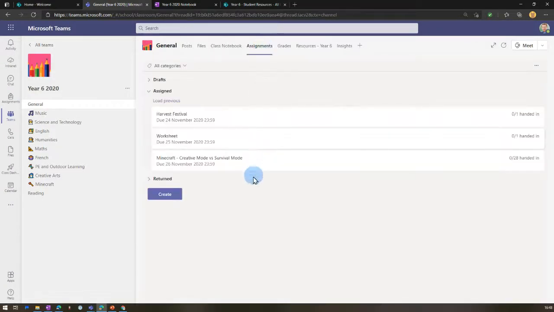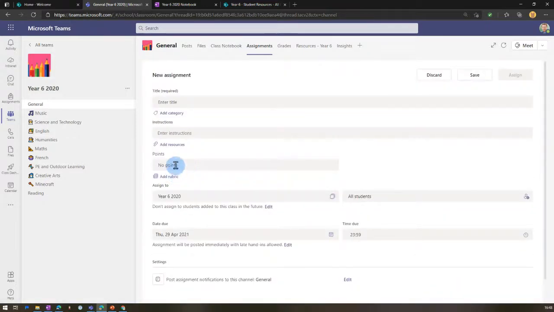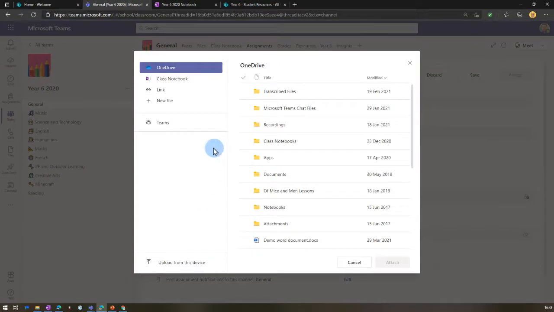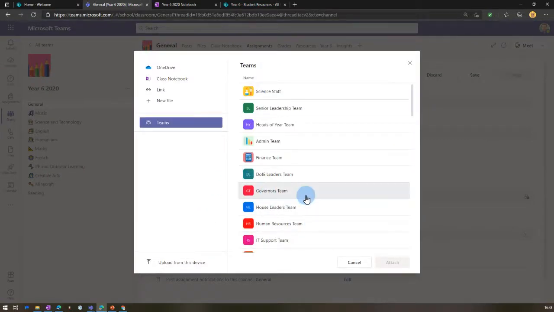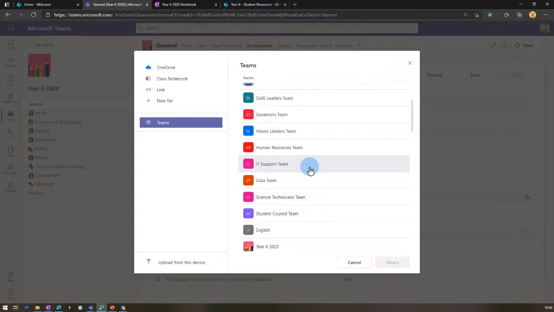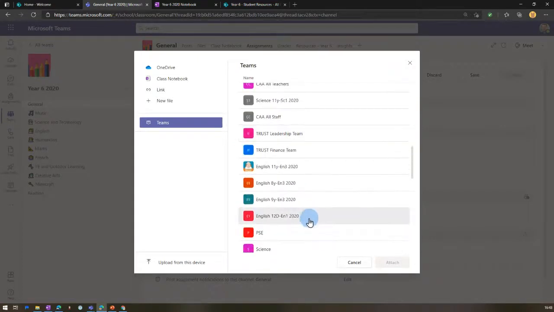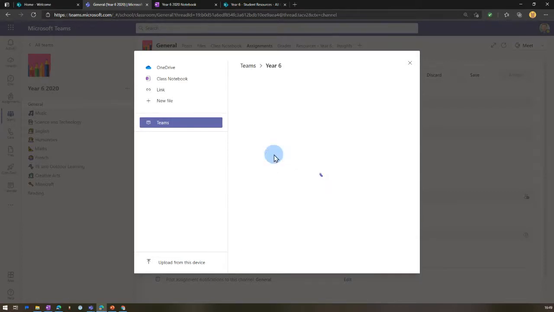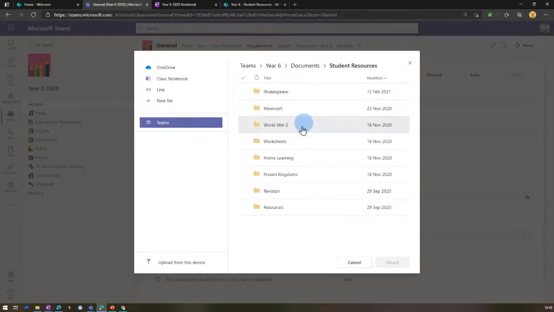So in the assignments, if I was creating a new one as a teacher, where we've got the resources option, this is where we can now use the benefits of Teams and storing documents in those other subject areas. If I go to Year 6 and find all of the documents we've been storing there, I've got quite a few in here. Once I'm in the Year 6 area, we can find any of those student resources and anything from home learning or anything else that we want to set as an assignment and send out to the students from there.